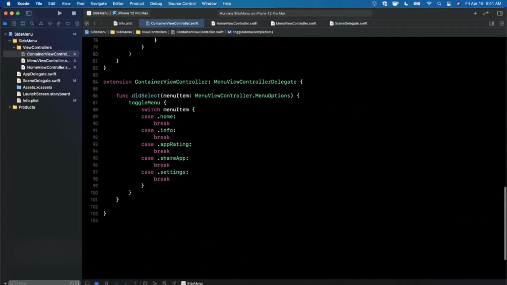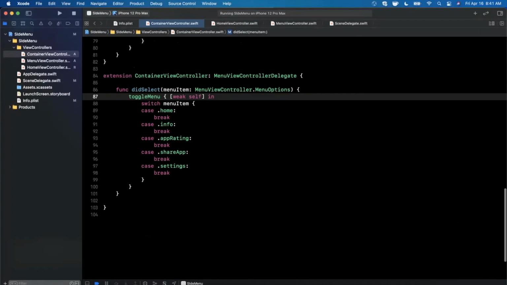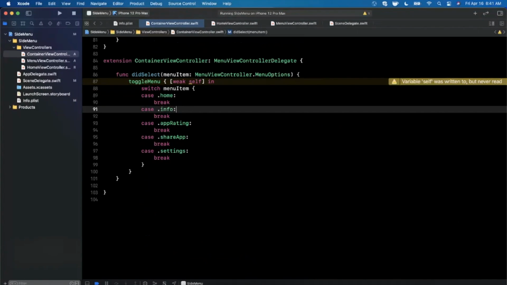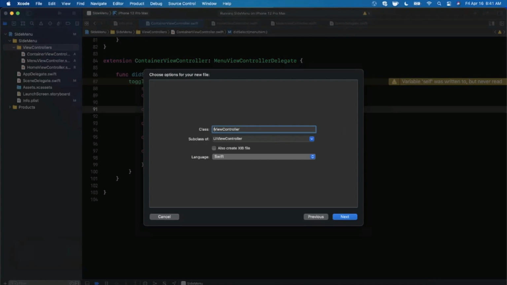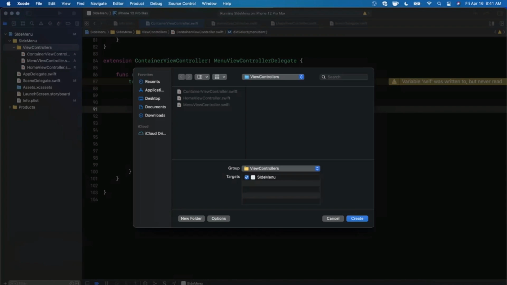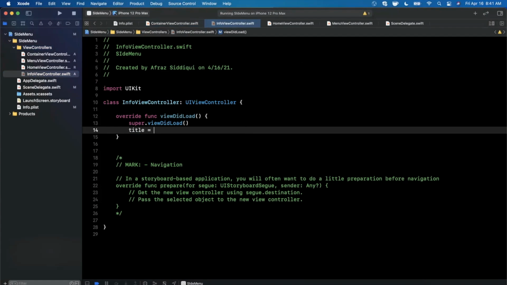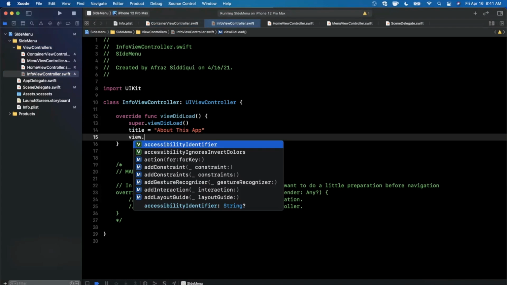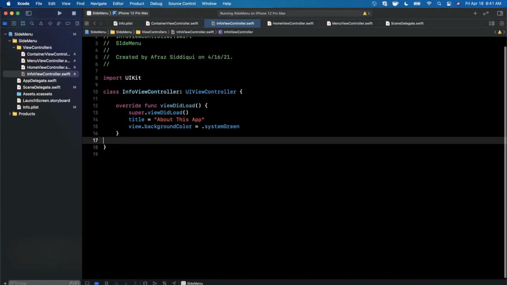So let's see what else we need to do. We're going to capture weak self here. And what we'll want to do here is present a different controller. So let me go ahead and create another controller. We're going to right click this, new controller. Going to create an info view controller. Now all I'm really going to do in here is just say the title is going to be about this app, and we'll maybe also give it a nice background color of system green perhaps, and get rid of this comment.